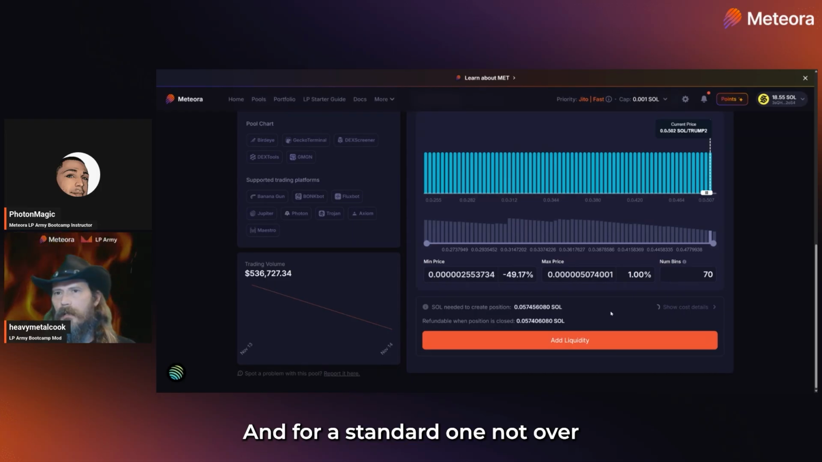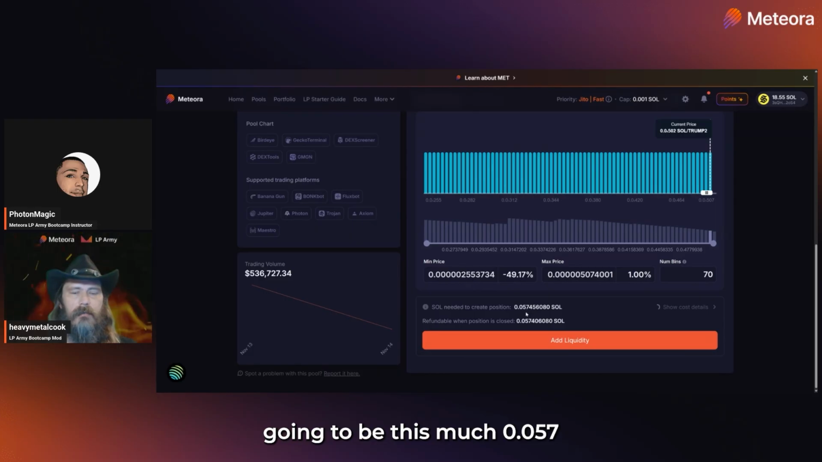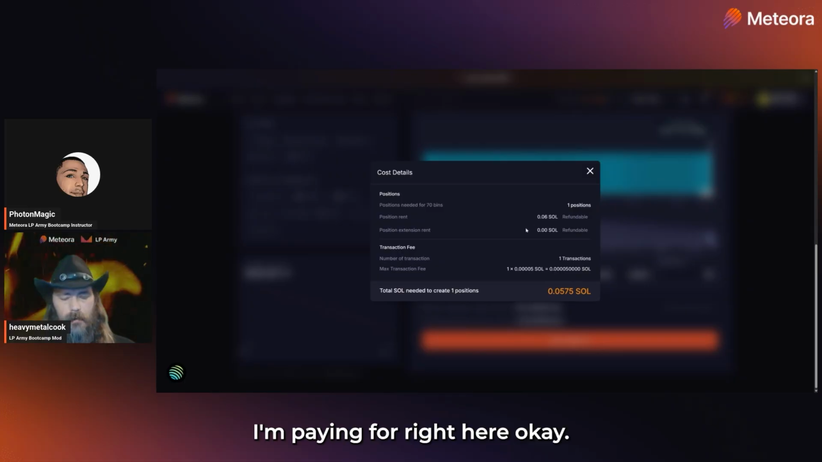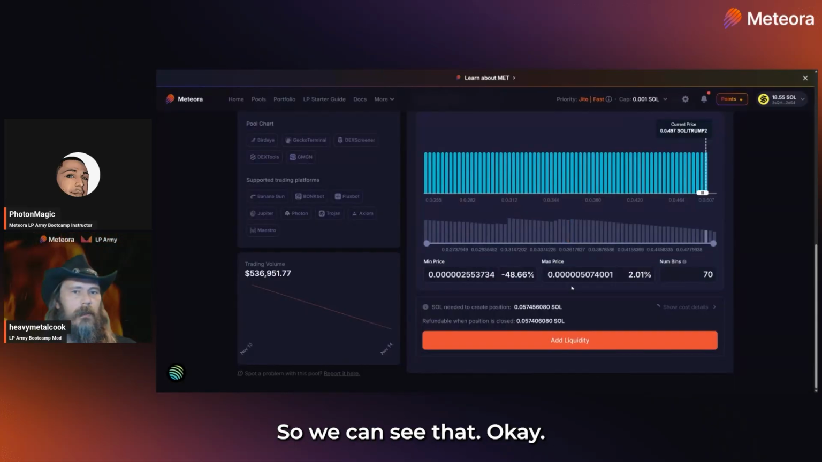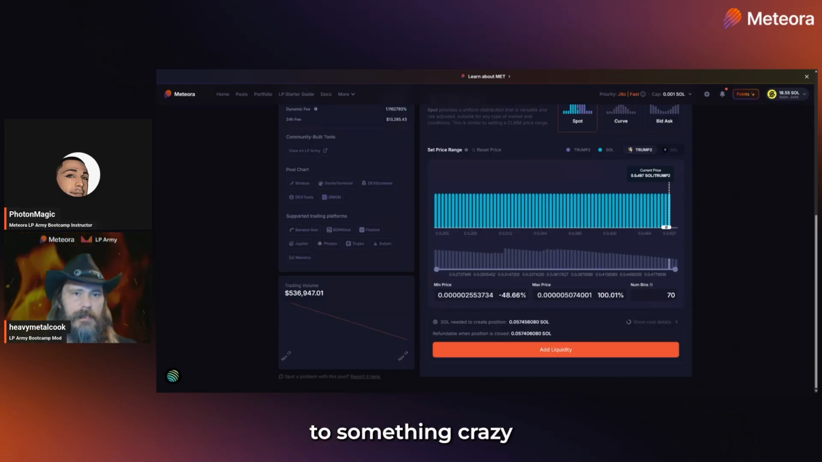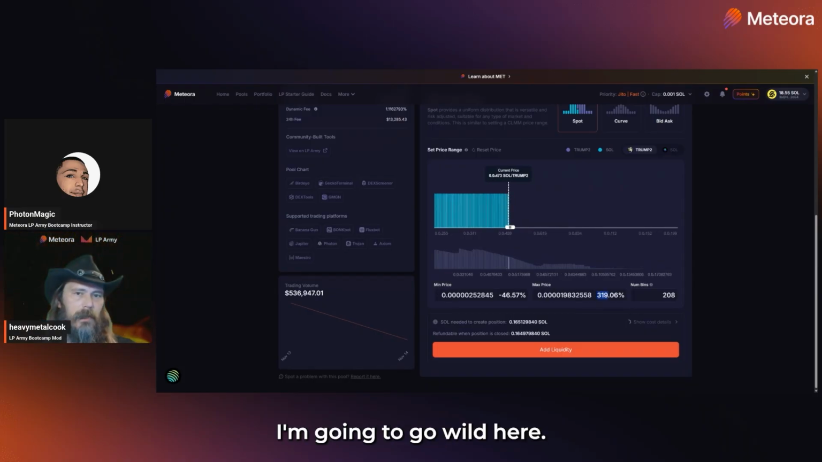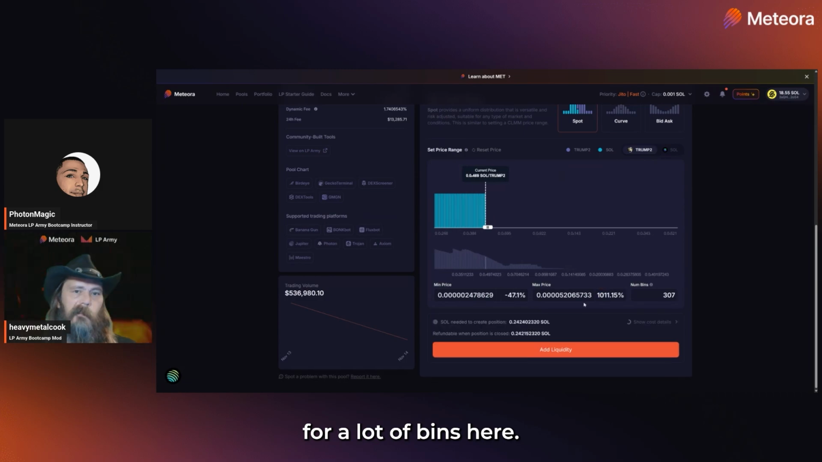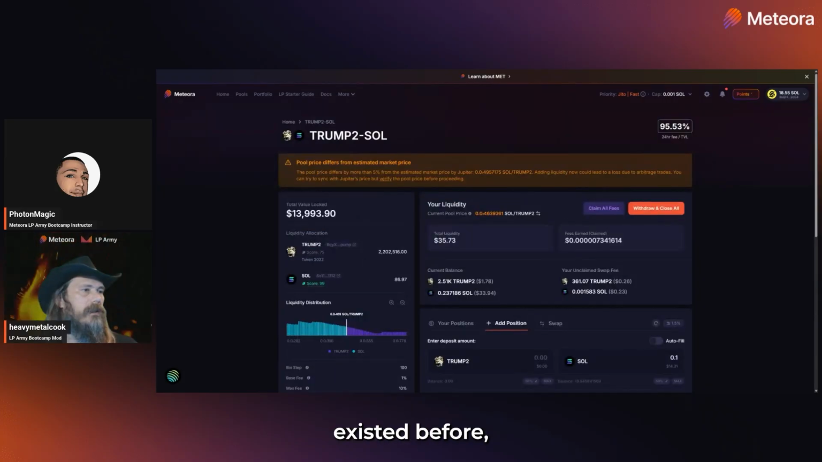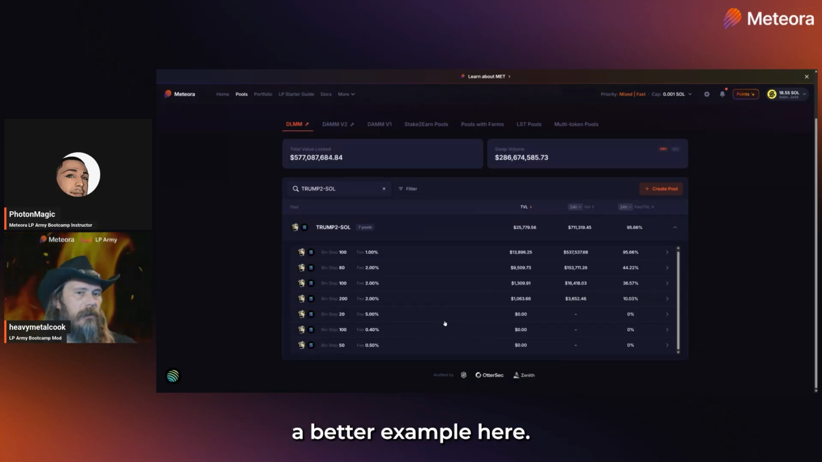Okay. And for a standard one, not over 69, it's going to be this much, 0.057. If we click on this, it'll give me a breakdown of what I'm paying for right here. Okay. So we can see that. Now, if I was to change this to something crazy, say we want to go up 200%. Still did 300%. All right, I'm going to go wild here. Wow, people have paid for a lot of bins here. Okay. If you are depositing liquidity into a price range where none has ever existed before, you will have to pay for bins. Let me see if I can give you guys a better example here.